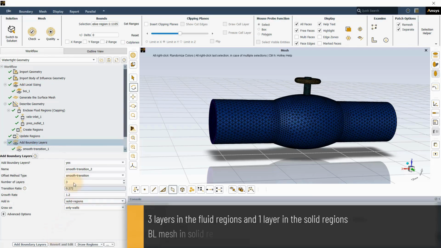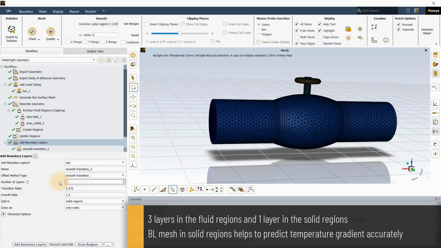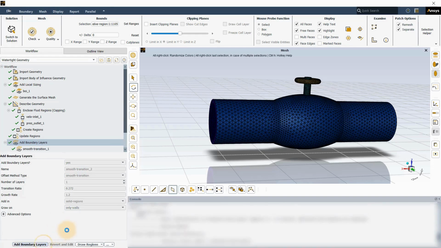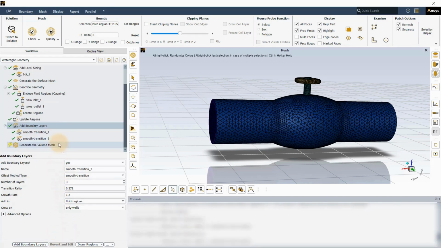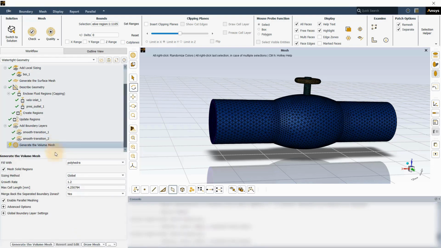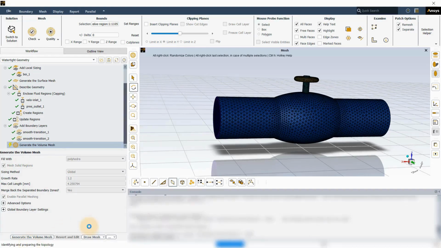Adding a boundary layer in the solid region will help to accurately predict the temperature gradients while performing the CFD analysis. Finally, we will move to the Generate the Volume Mesh task. In this workshop, we will use the Polyhedra Fill With method, which is the default, to generate a conformal polymesh. Leave all the inputs to their default settings. Make sure that the Mesh Solid Regions option is ticked before executing the task. Hit the Generate the Volume Mesh button to create the volume mesh.